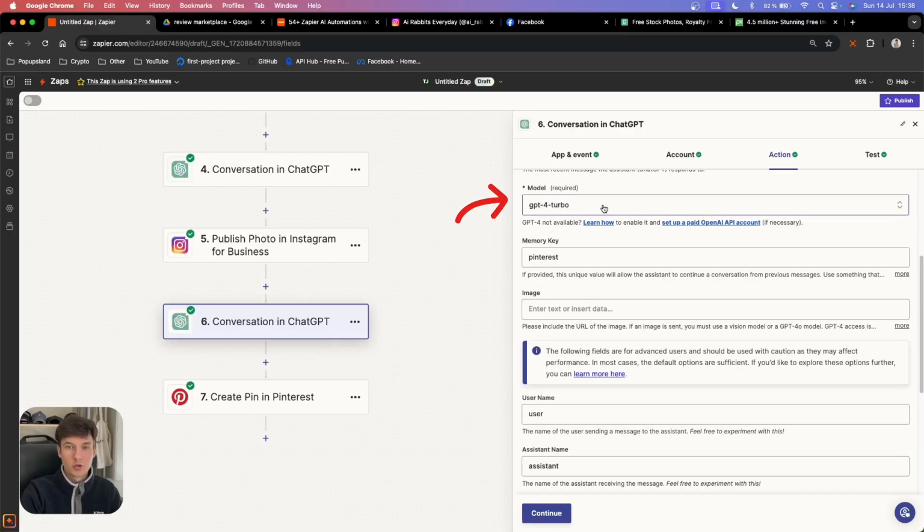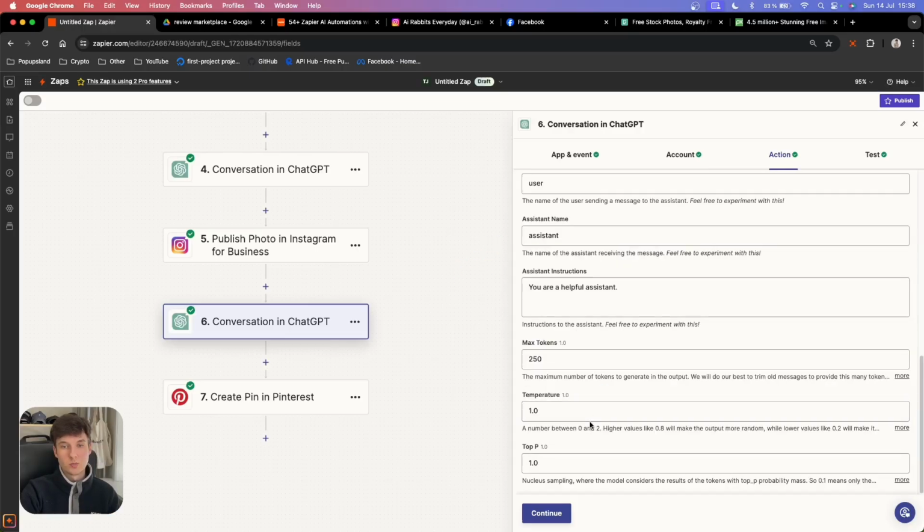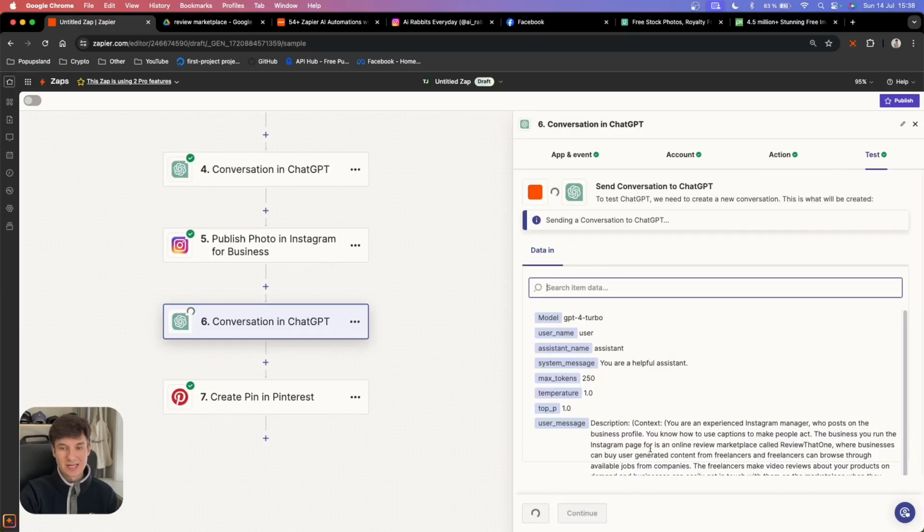In the model, I'm going to use GPT-4 Turbo. I'm using once again memory key to keep the output consistent, and all of the other things we can leave as they are. We don't have to worry about those. This is just adjusting the creativity and precision of how the output is going to look like, but here we can continue. And right now we are going to test this, whether it creates a title for our pin.